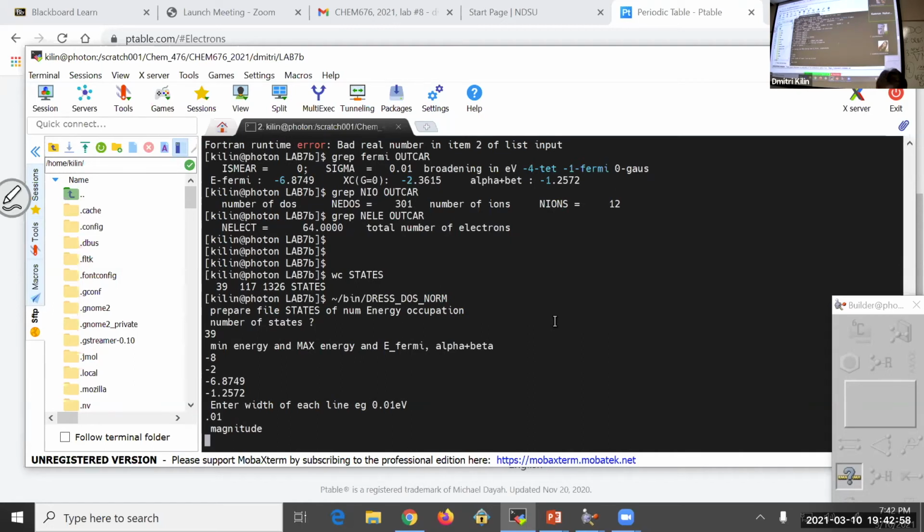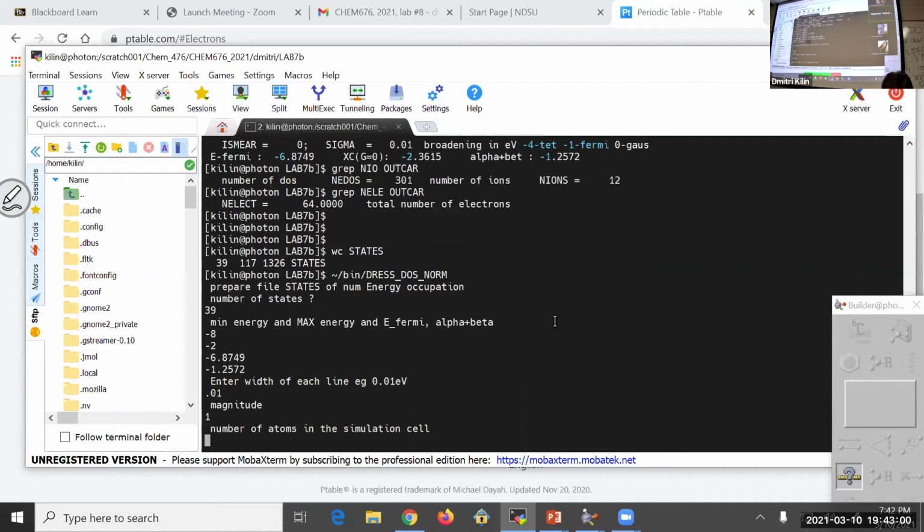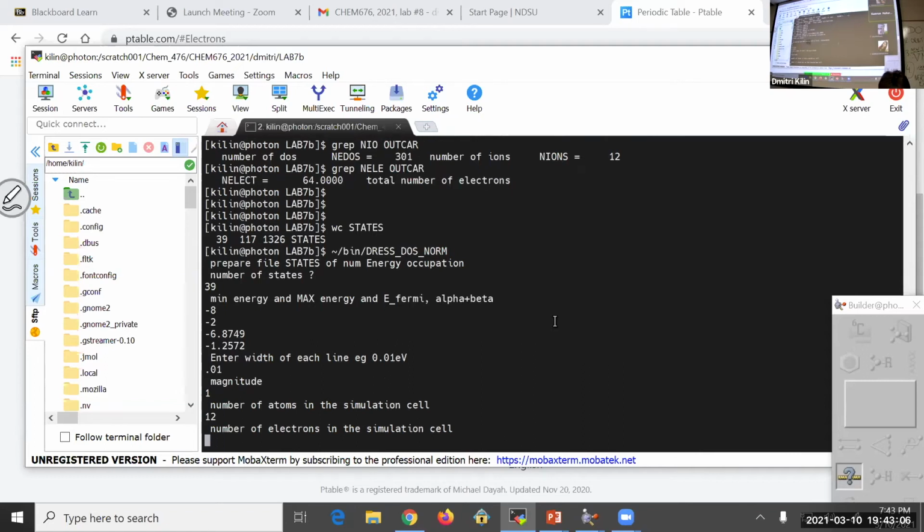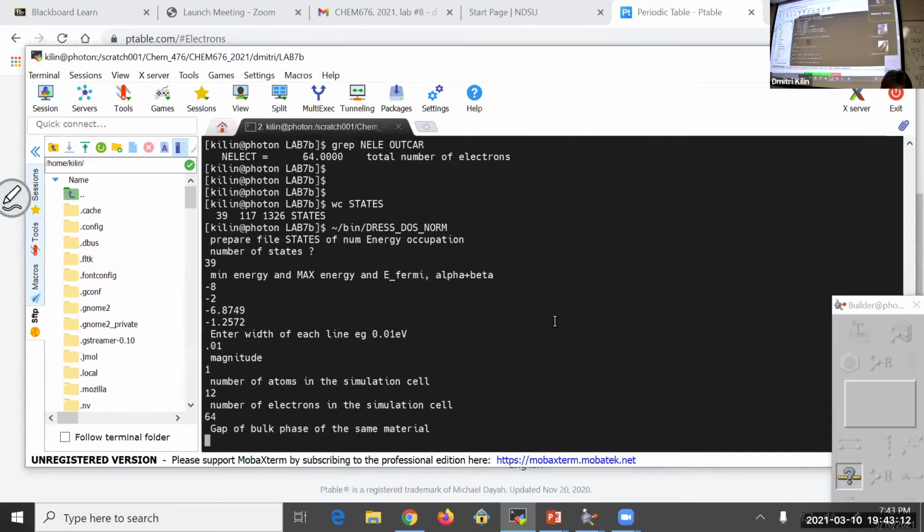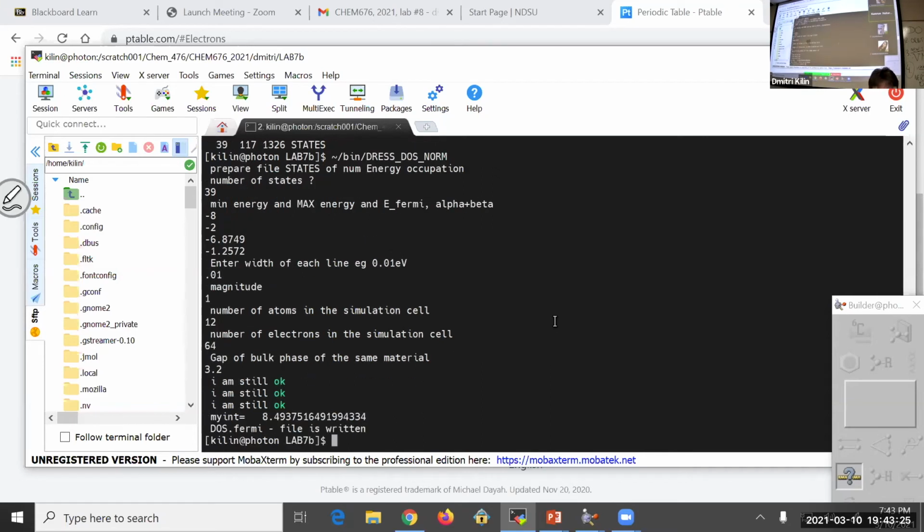And so magnitude 1, number of atoms in the simulation cell. So the number of ions is 12. The number of electrons was 64. These numbers are needed for normalization. Gap of the bulk phase of the same material. It doesn't change anything in this calculation. Just a second, let me finish, and then I'll ask questions. So for titanium dioxide, in Wikipedia you can find 3.2, and then it tells DOS Fermi file is written.